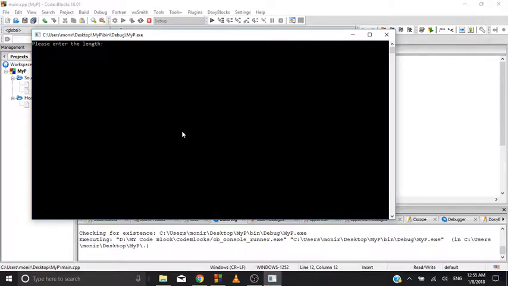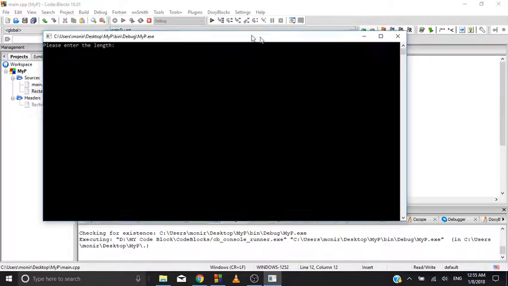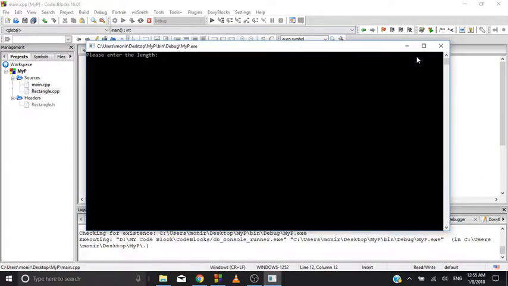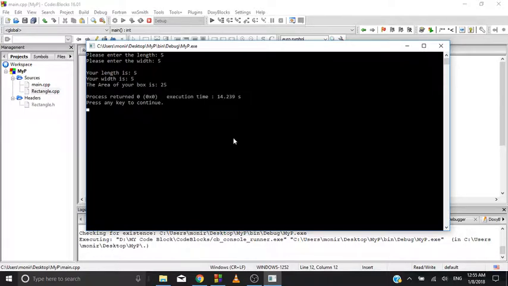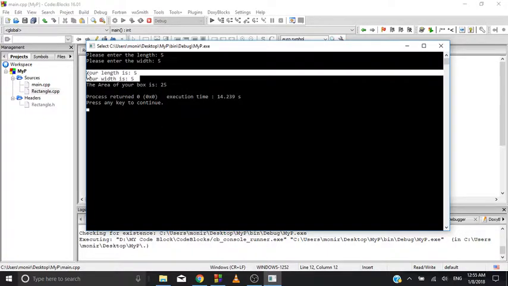I don't know if you guys can see, this is a little hard to see, but it says please enter the length. So I'm going to enter 5. Please enter the width. I'm going to enter 5. Your length is 5, this is the one that we accessed right here. Your width is 5. The area of your box is 25.